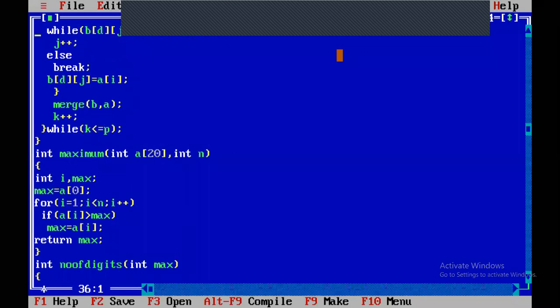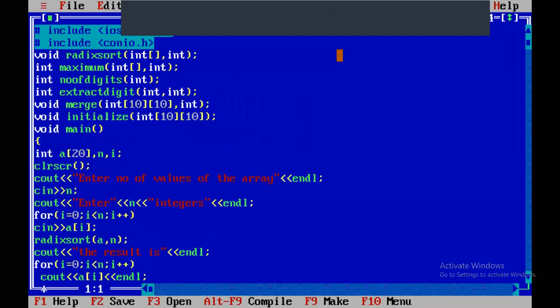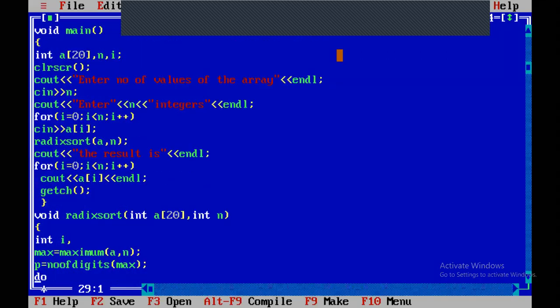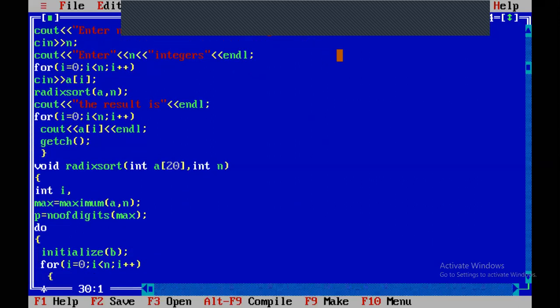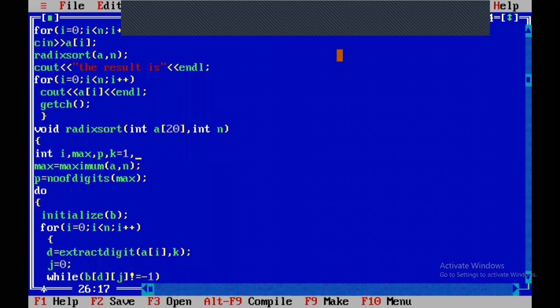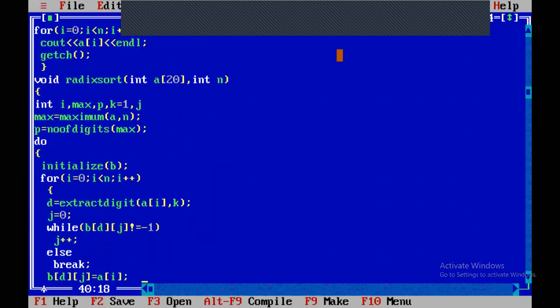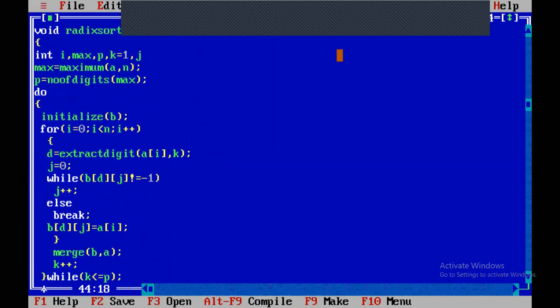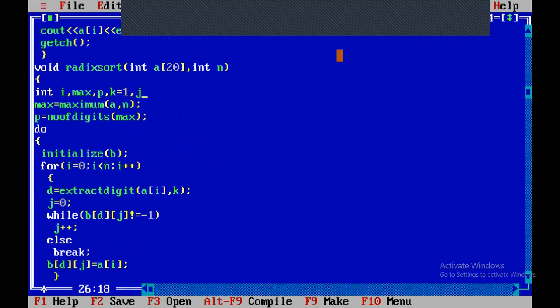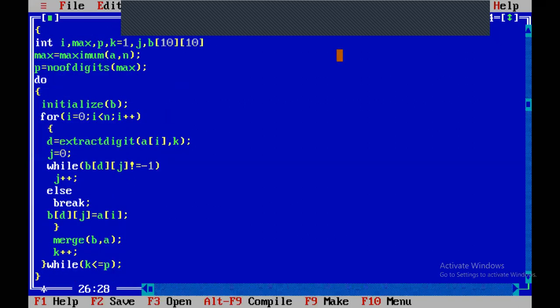So now, what is the function? It's completed all functions. Then we'll look at the variables required here. In the sort function we required i, max, p, k equal to 1, j, and buckets, b of 10 rows 10 columns bucket. Yes, it's enough. These are the variables required in this function.